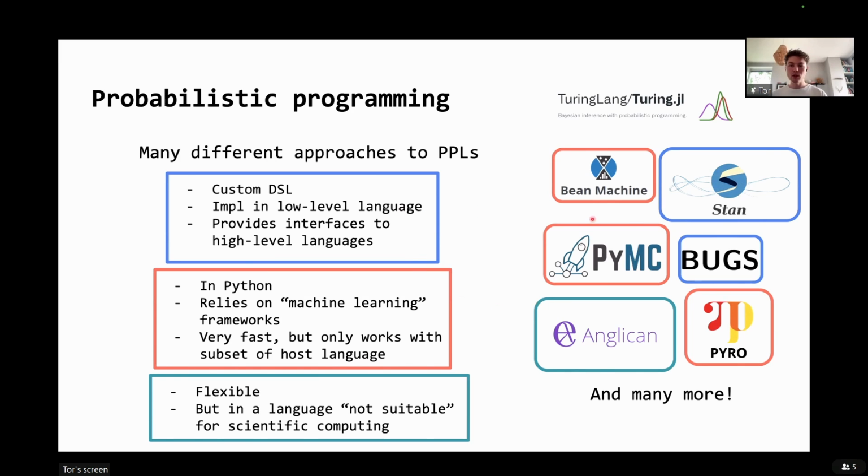And then there are these red ones, which are in Python. As I said, they rely on machine learning frameworks. That means they're very fast and are particularly good at models that involve a lot of linear algebra operations. But it does mean that you generally work with a subset of the host language, which is Python in this case. So you have to be a bit careful. You can't just implement things naively. For people that have extensive machine learning experience or software engineering skills, this works really well. But if you don't have this, it can be quite intimidating and a bit difficult to work with.